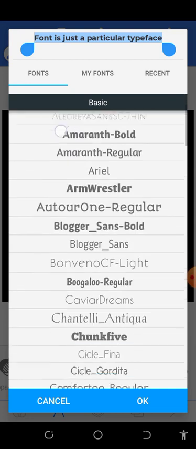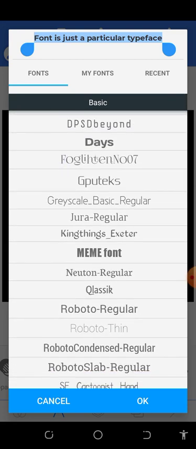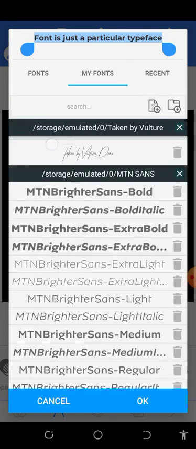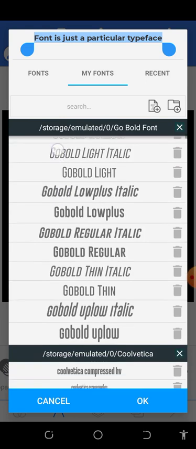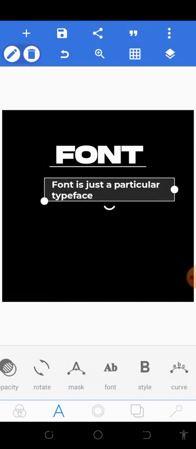So the fonts on this Pixellab basically are not really cool for me to use, so I have to use the one I downloaded, and the name of the font was Montserrat. This is the font here, Montserrat. That's the font I use, Montserrat Bold. So it's a family font.